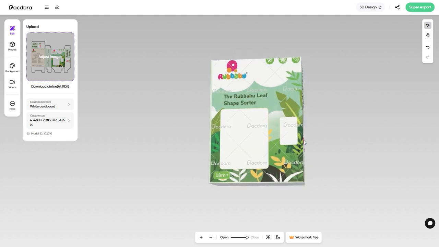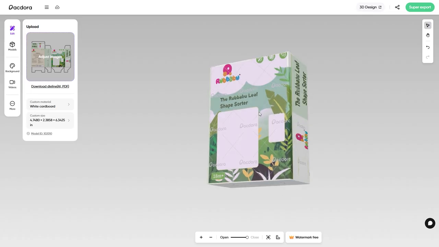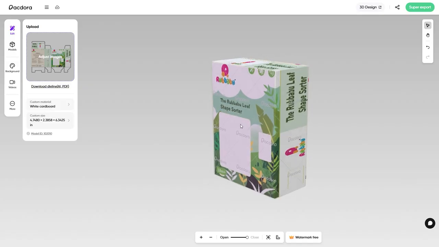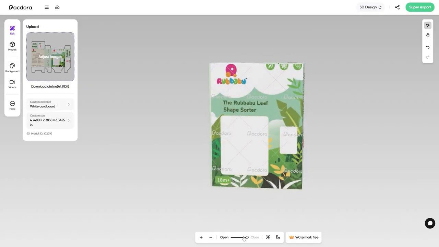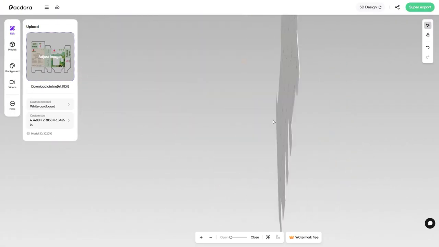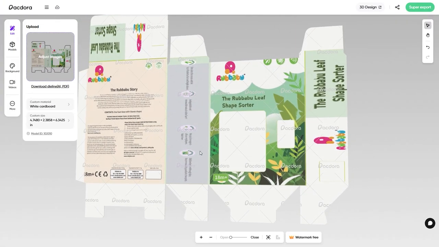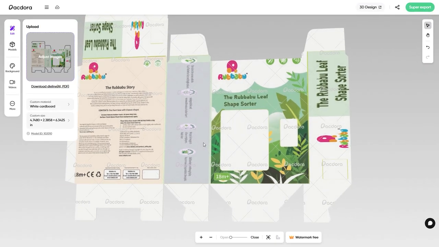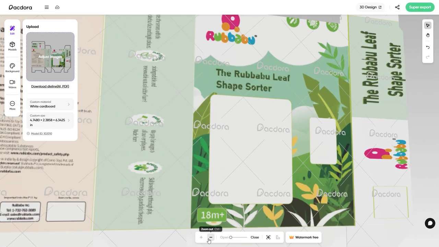Can you believe it? And also we have a 3D model and a 3D render file. We can see our packaging in any direction. Also you can open it and close it, like if you want to see your die line, or you can see how your packaging looks from the inside. Wow, just wow. In just a few clicks you can zoom in and zoom out with your packaging.